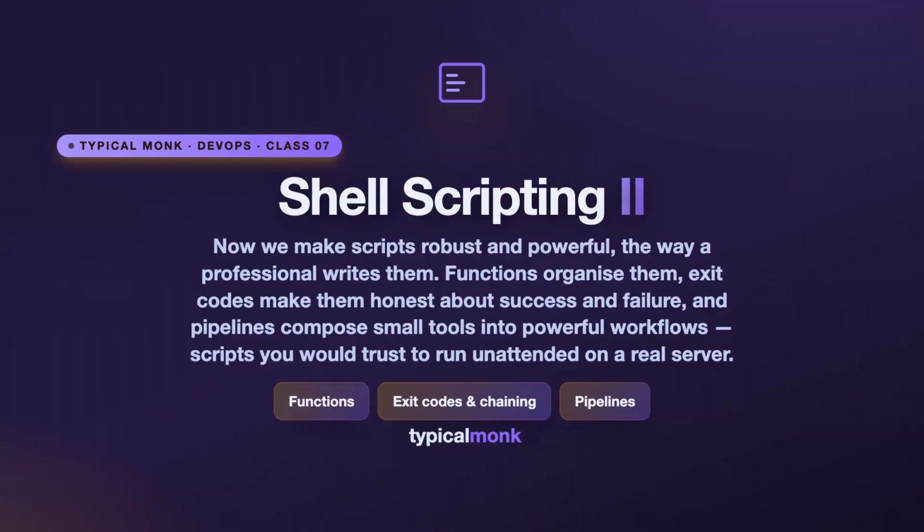They will fail loudly and safely when something goes wrong instead of causing silent damage, and they will harness the full composability of the command line. This is the leap from writing scripts that happen to work to writing scripts you would trust to run unattended on a real server. Let us write some robust code.